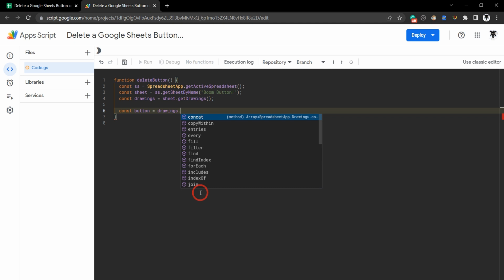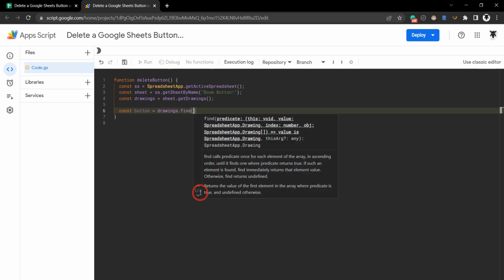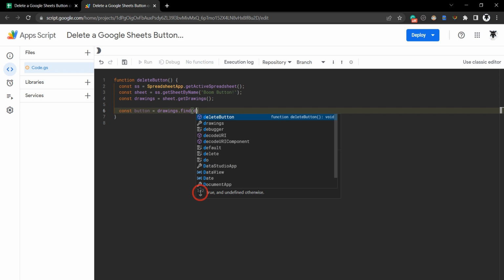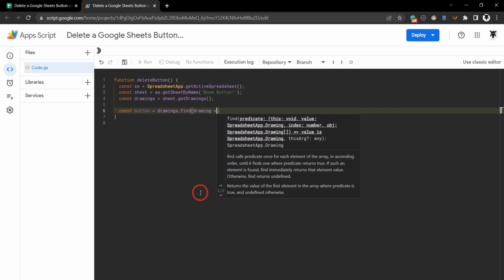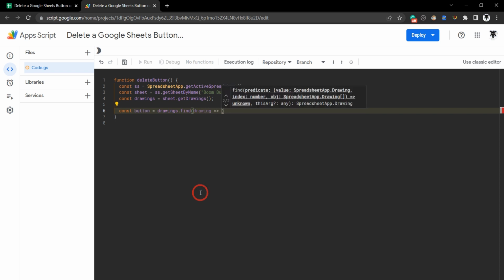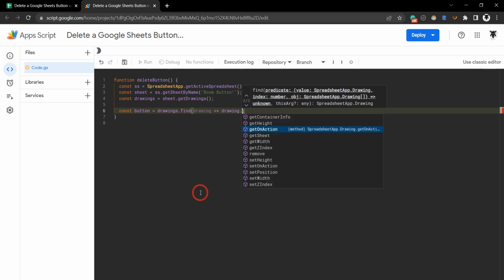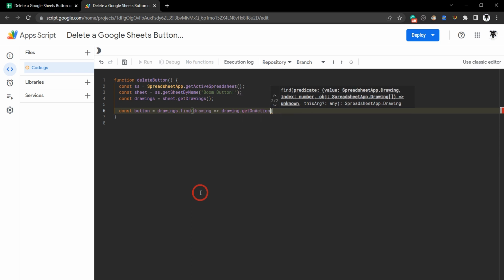And we're going to use the JavaScript find method here. And this is, I think, an ECMAScript 6 functional method that allows you to define something based on a set of rules. And this method takes in a function. So we'll use an arrow function here, and we'll set our iterable to drawing. And we'll do a little arrow here, and then we'll go drawing, and we'll say get on action.